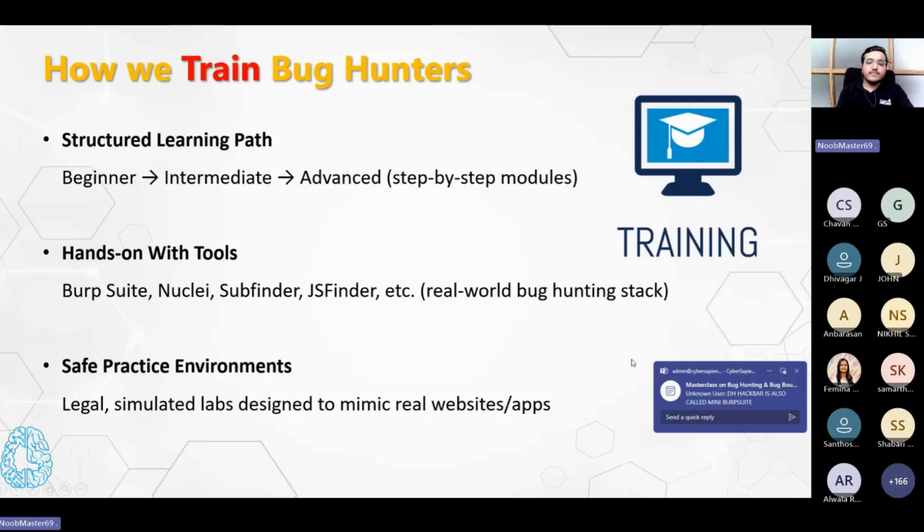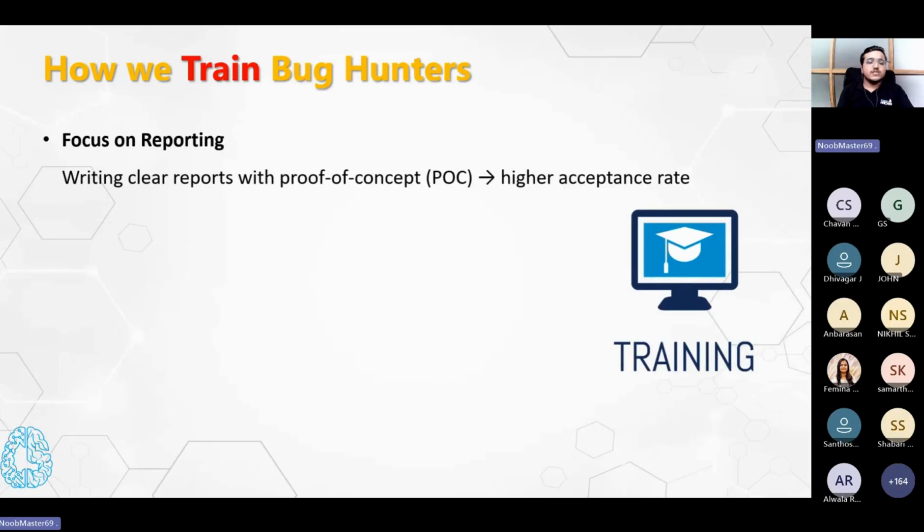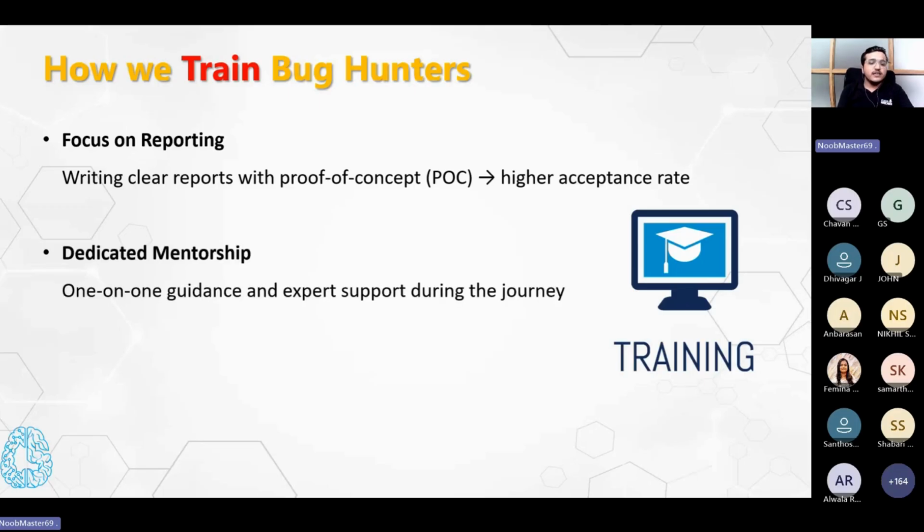Safe practice environments: we try to keep it as safe as possible, because without the proper experience, you can't use those skills which we teach you on real websites. So we give you labs, a protected environment where we can test your skills. Focus on reporting: we also help you write those bug bounty reports, because that's one of the main things required.